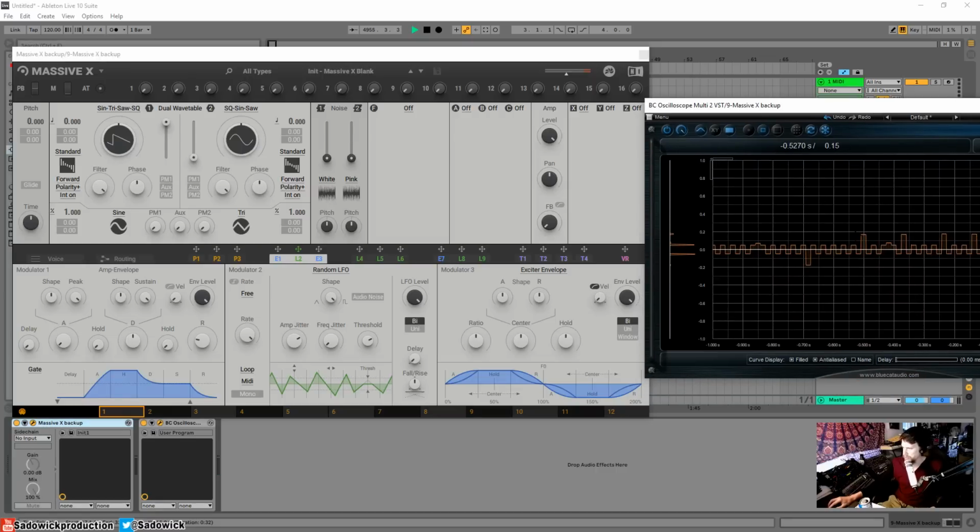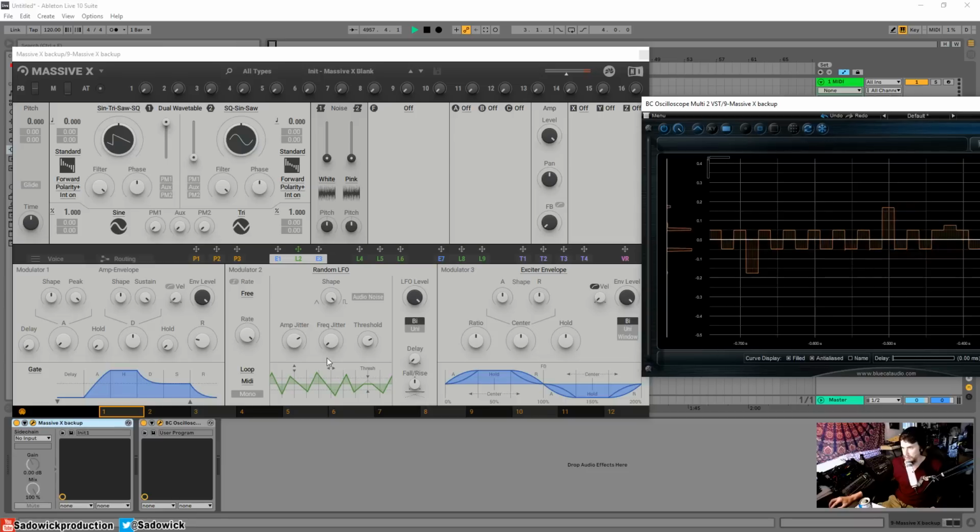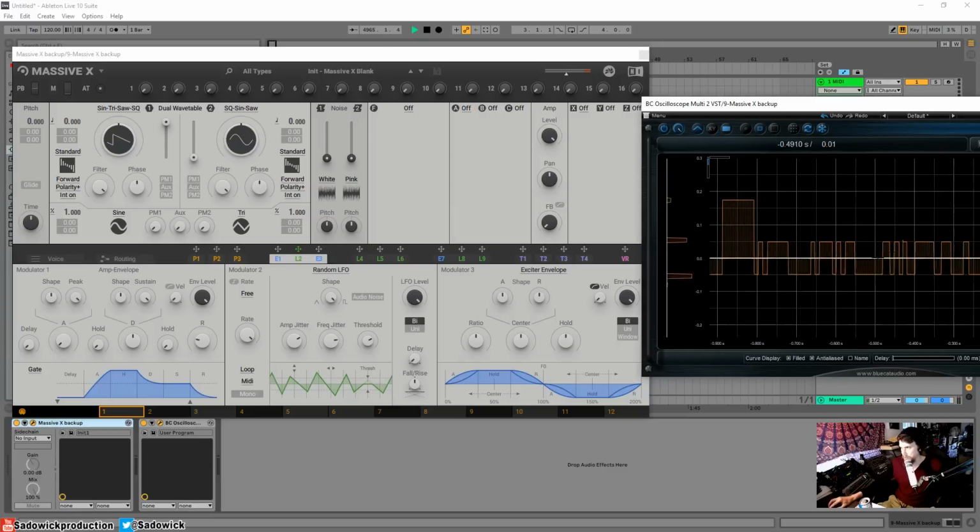And you can get some really interesting sound design movement out of this. And with this and the frequency jitter, you can do a bunch of cool stuff. Right? Different flavors of LFO, sample and hold with peak and stuff like that. Pretty cool.